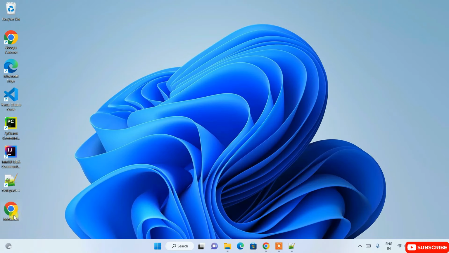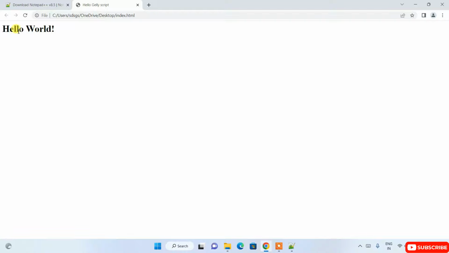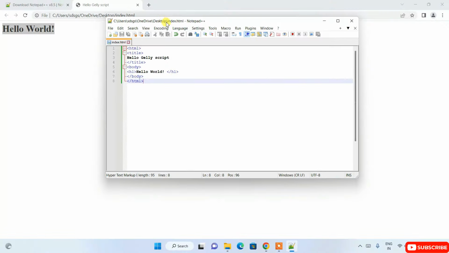Here is our HTML file. If you double click on it, open it with Chrome, and you can see hello world is rightly shown. That is actually coming from here. Okay, so in this way you can easily install Notepad++ on a Windows operating system, and you can easily write a simple HTML file and you can write your HTML code over here. You can see it's properly rendered on our browser.